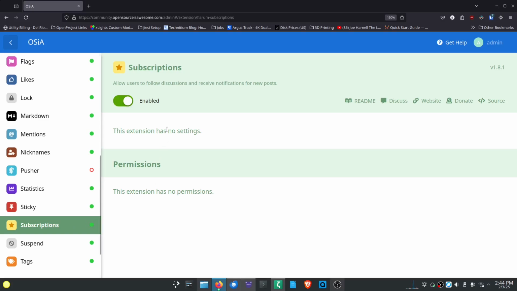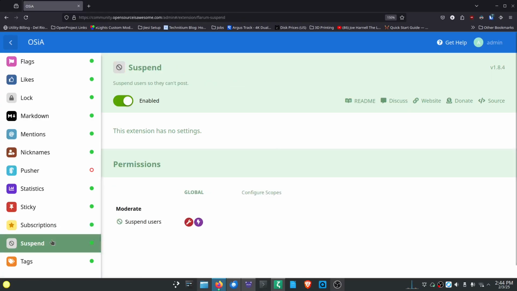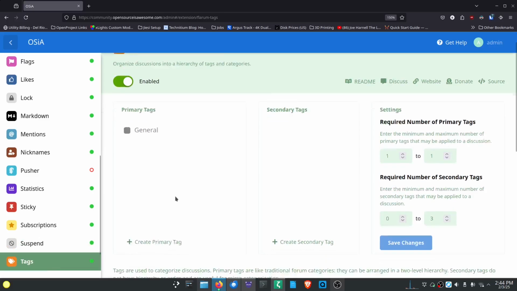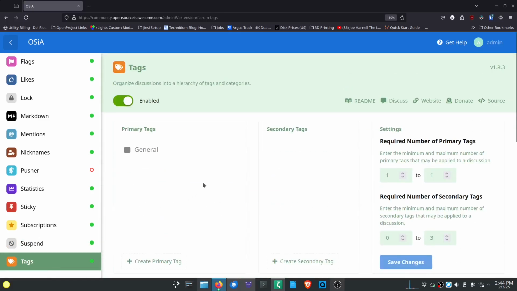And then subscriptions, can people subscribe, basically follow a thread or a conversation? Again, yes. And then can I suspend people if they need to be suspended? And again, admins and moderators can do that. You could create other groups that could do that as well if you wanted to. And then tags. So yeah, I think tags are really useful in these types of things where you want to have people be able to filter and find stuff very quickly, or they may want to follow something specific.